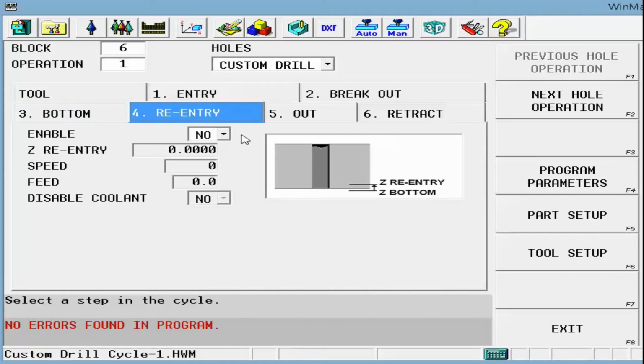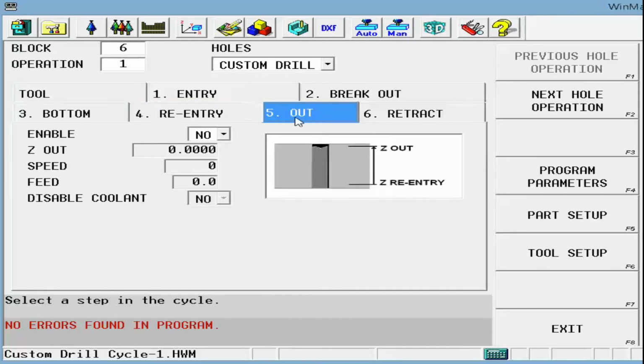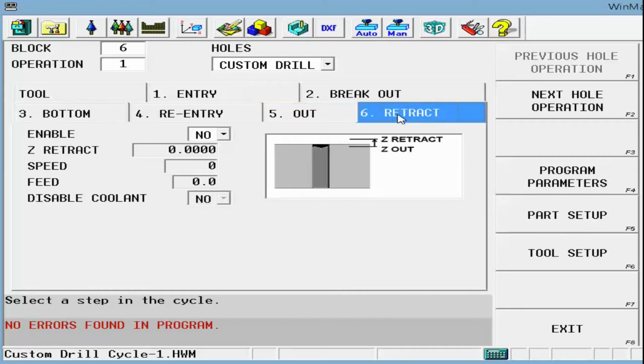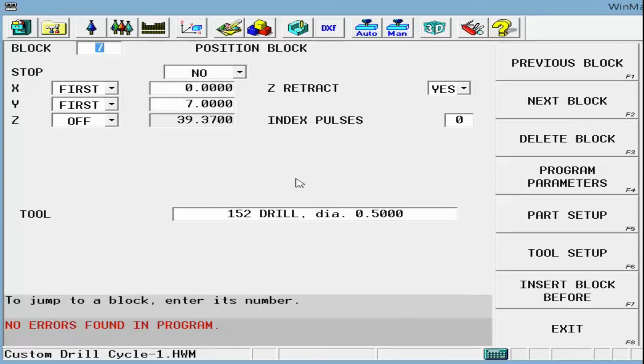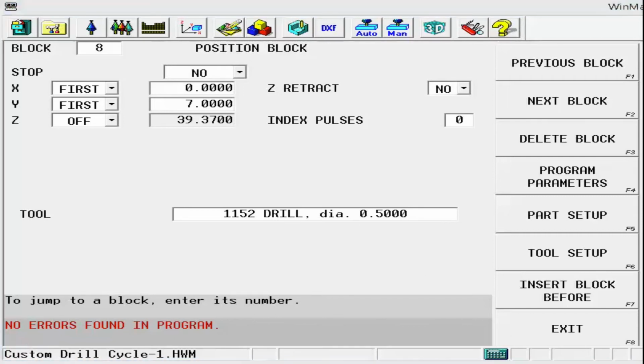Re-enter is not used, so make sure no is selected. Out is not used, so make sure no is selected. And retract is not used, so make sure no is selected. Our next block is a position move with tool 152. It'll move to Y of 7 inches so we can swap the parts, and then it will do a tool change again after it moves to Y plus 7 to load tool 1152, which is our tool we used at the beginning of the program.